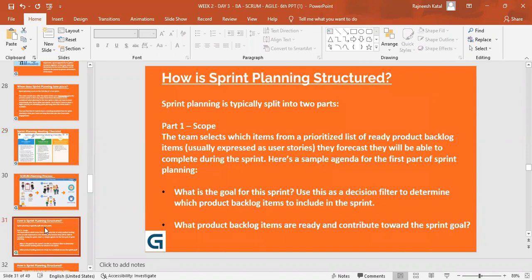Now, this is very important, how the structure is planned. So I'll just request Akhil to read out the part. Yeah, Akhil.